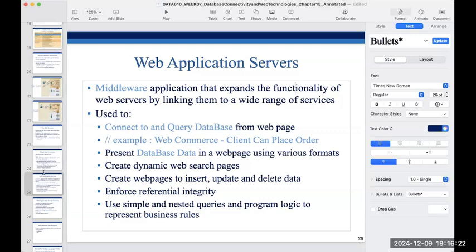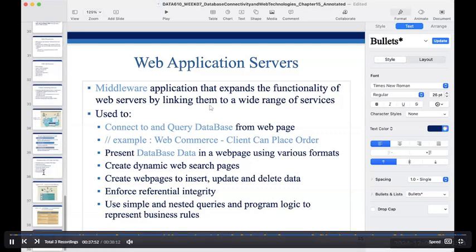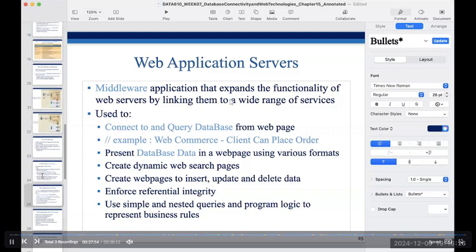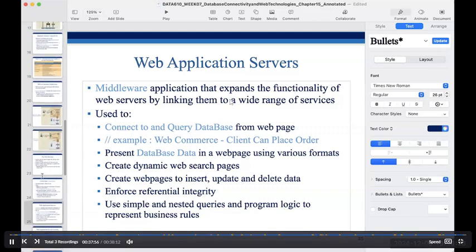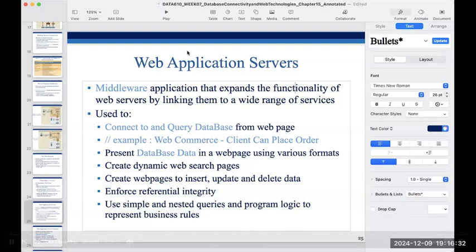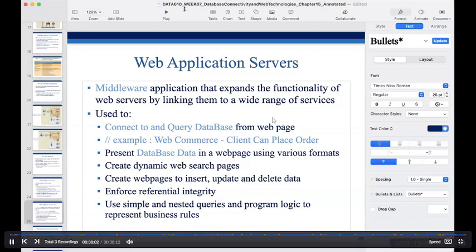So there are a few more slides, please read them. So that is all we have for this lecture.